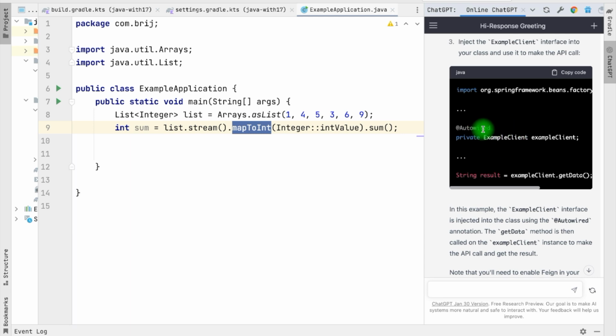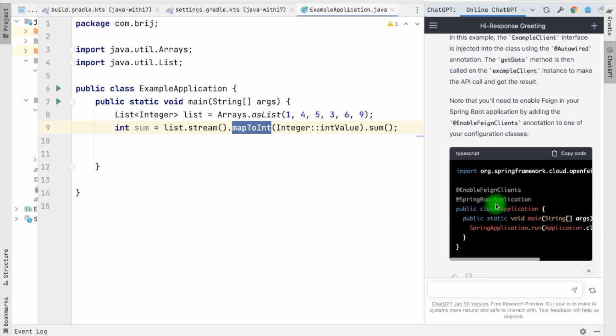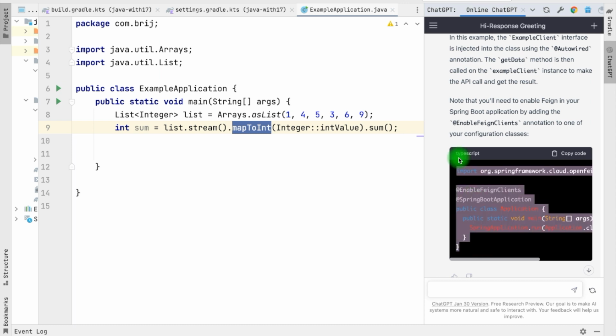Similarly, we need to add the client in our service. So here is the code. And then we need to add the EnableFeignClients annotation in our main application. All the steps you have got, and you can just follow these steps and your API layer will be ready.